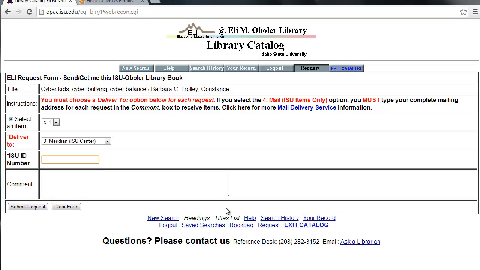This can take, I think it's 3 to 4 days for the courier to take it up to Idaho Falls, and it can take about a week to get over to Meridian. And so now you know how to order books from interlibrary loan via other libraries, or how to order books from Pocatello if you're not based at the Pocatello campus.